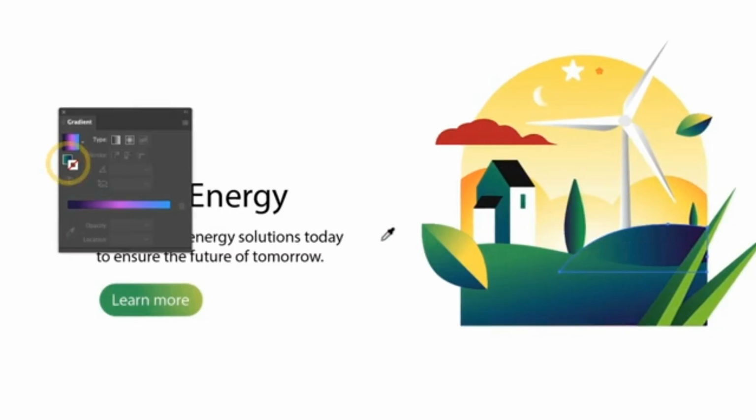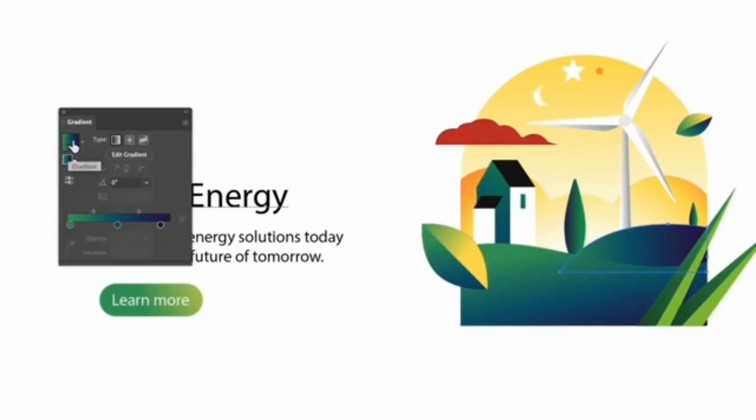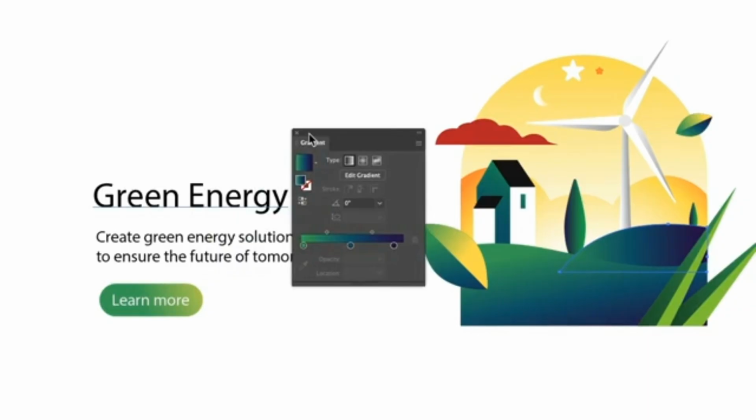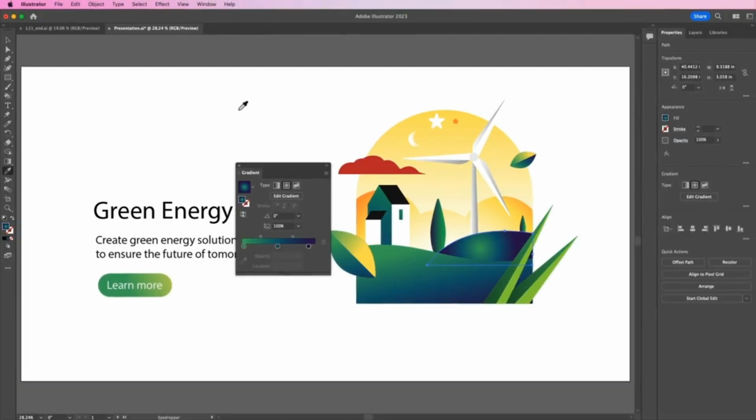In the gradient panel, make sure that the fill is selected. You can see it's not right now, and I have to click on it to see it. And then apply a radial gradient by clicking this button. You can see it happen there. Go ahead and save your file. Next thing we're going to do is edit that radial gradient.